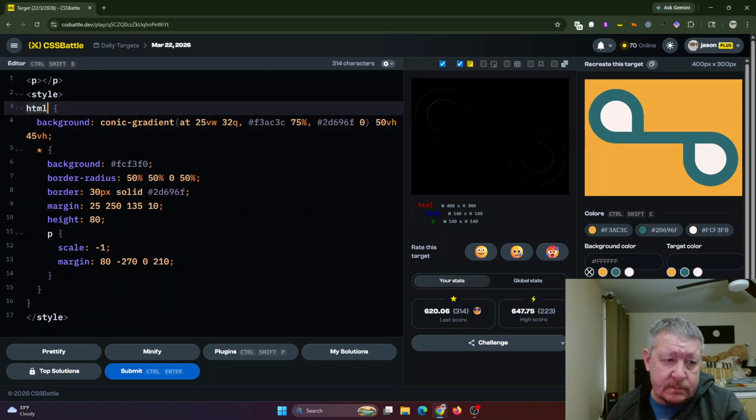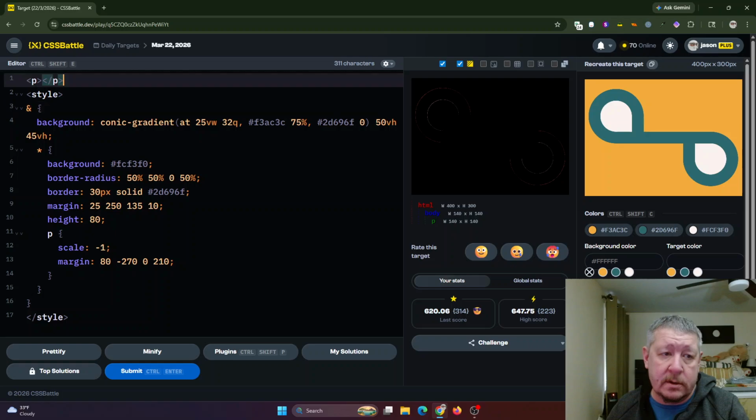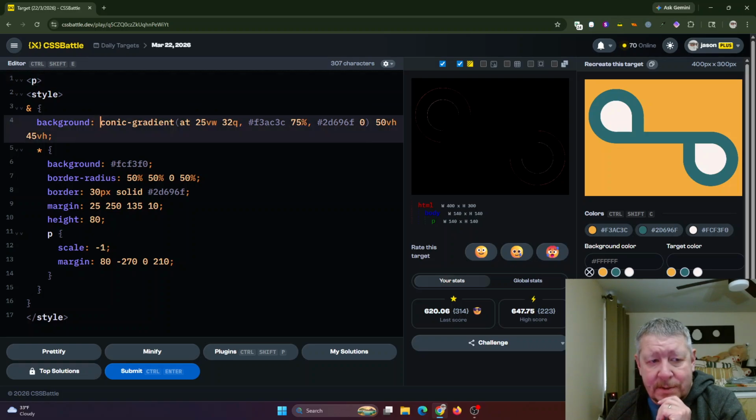We could save some more characters, replacing that with ampersand. Saves 3 more characters. We don't need to close our paragraph tag. That saves us 4 characters. This that we're doing with the background may or may not be the easiest way to do that.